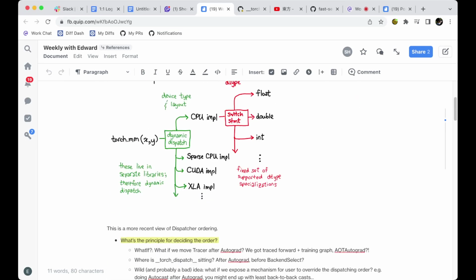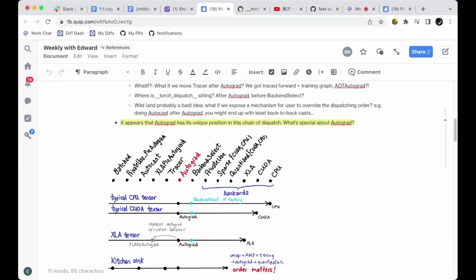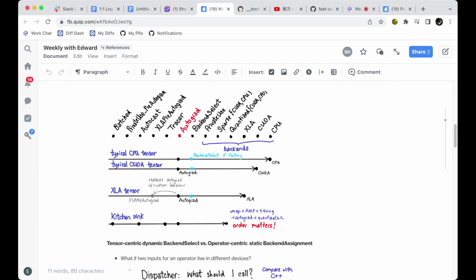I guess I didn't answer this question you had over here, which is how to think about vmap, but at least autograd, that's where it lives. It lives here. By the way, Torch dispatch is like a backend. So there's just a Python key over here, and that's how Torch dispatch gets handled in the backend section of the dispatch. Yeah, that answers the question.